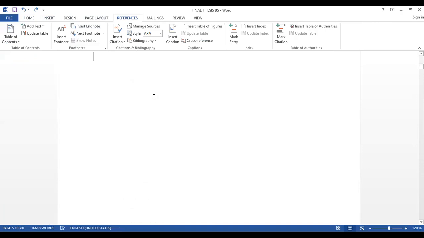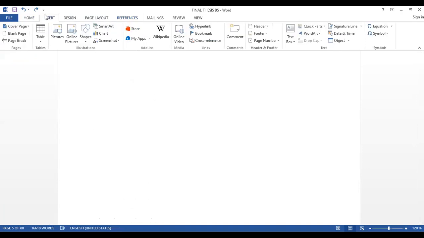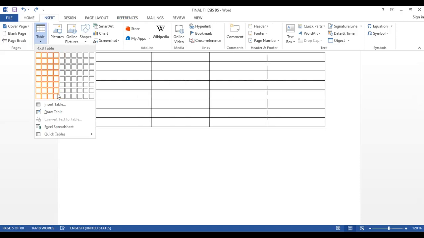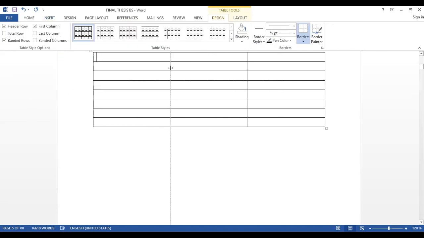But the easiest way I adopt is I go to insert, select a table in which I select 3 rows and 3 columns, and the number of rows which I require for my data. In this section, I write serial number. After that, here I write table of content, and here I write page number.